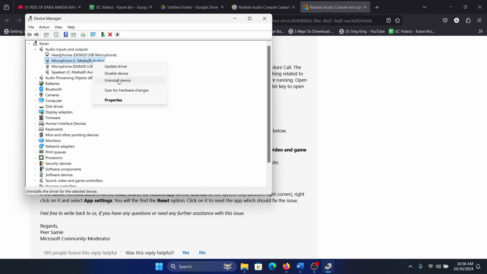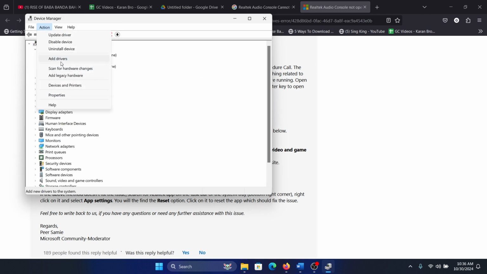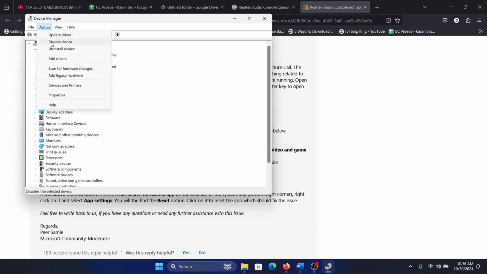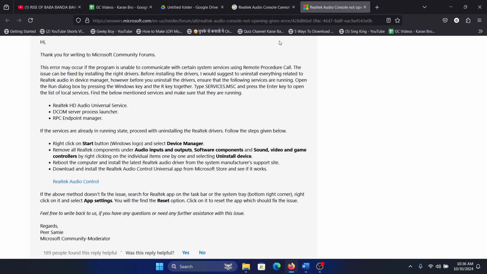Repeat this with the second one, uninstall it, action, scan for hardware changes. Third one, uninstall it, scan for hardware changes. And this fourth one, same thing, uninstall device and scan for hardware changes. So this is how you can fix it.